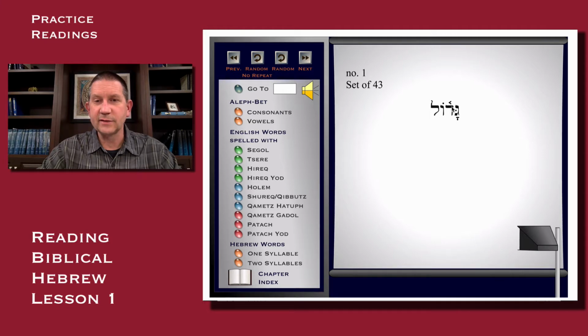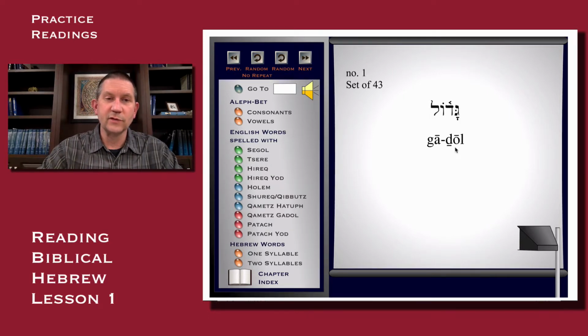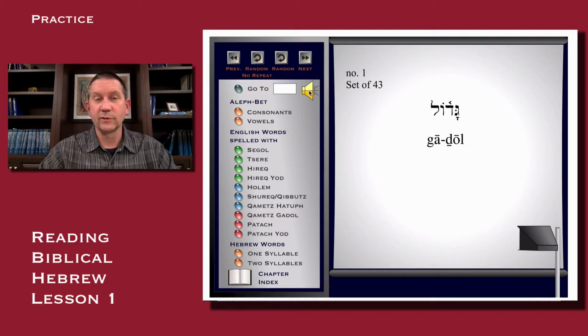Here's dalet. This symbol here is just where we're showing the accented syllable. Then we have a cholam vav and a lamed. So G, A, D, O, L, gadol. And then I can click here to see the transliteration and click here, gadol, to hear it pronounced and get confirmation of whether or not I'm doing it correctly.